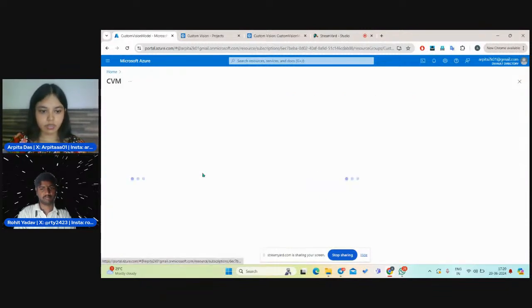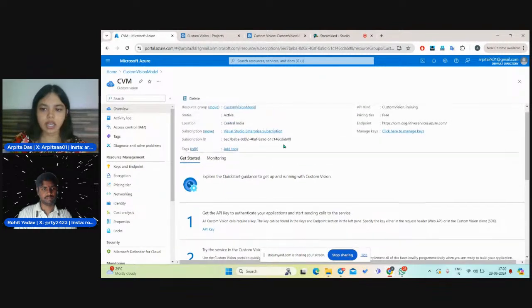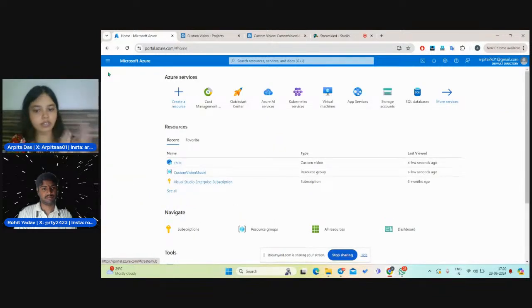So let's see. Since it's in Central India, we'll see this one first. Yeah. So it's active, it's in Central India, it has an ID, a subscription, and all of that. And as you can see here, it's Custom Vision training. Okay, so the first step is accomplished here. We have created the resource group. Now, coming to the second step, we need a model and we need to train the model.